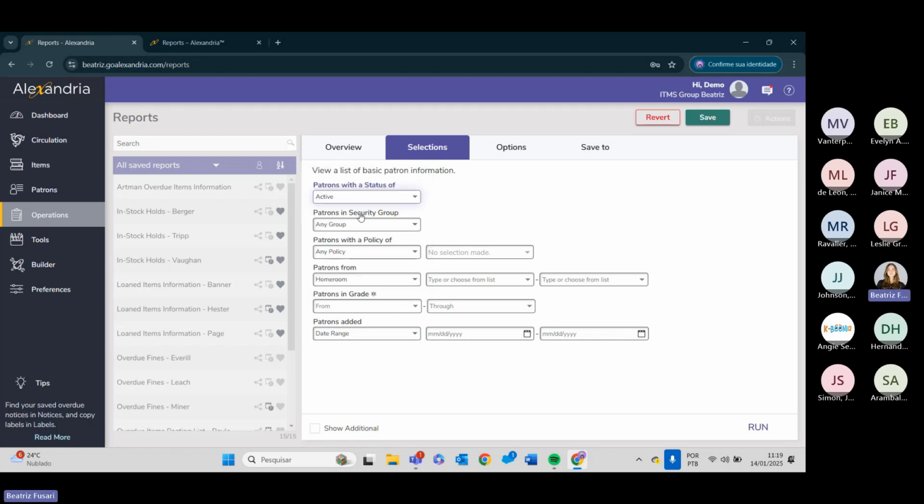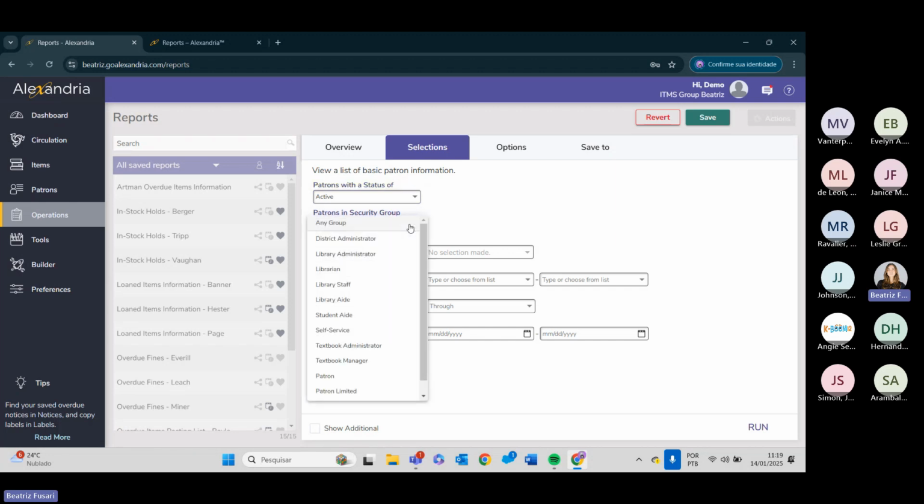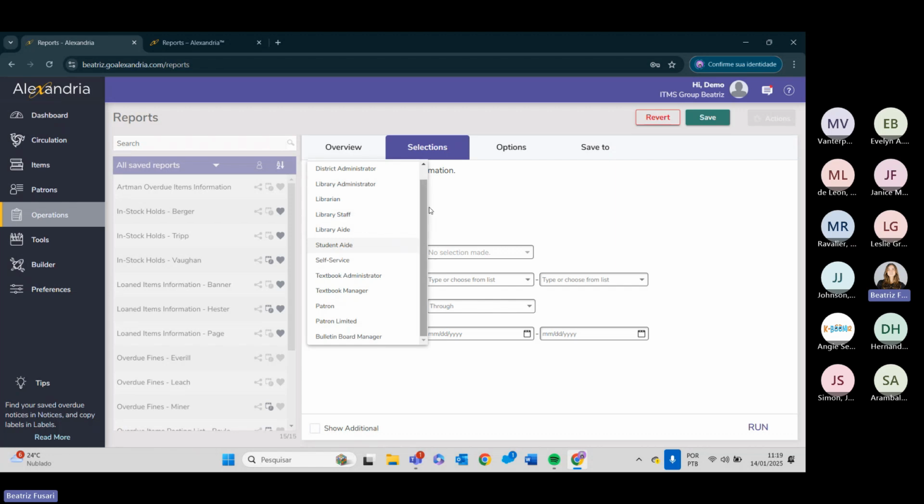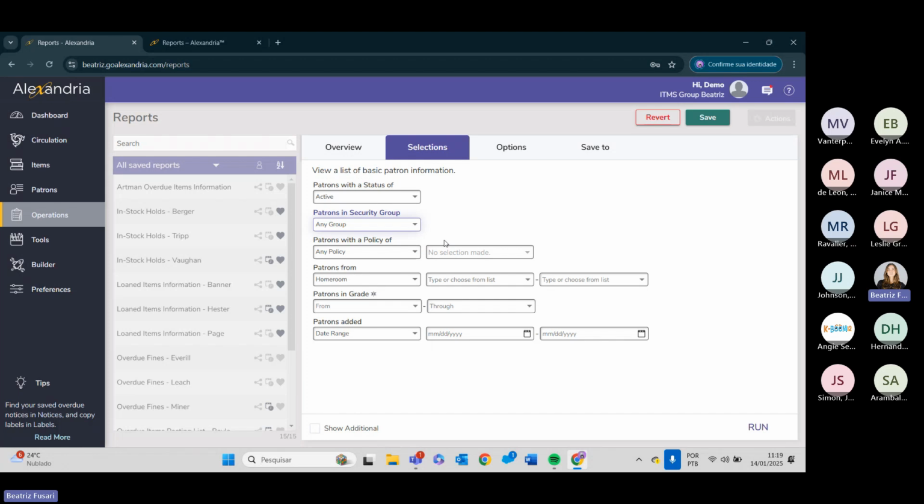So here I have patrons in security group. This one is in the preference area, which we will be seeing in the next session we have. So right now I would choose, let's see, team by manager. I would choose a student aide here. Actually, I prefer leaving it any since mine is a demo. Some of it may not work, so let's keep it any group.